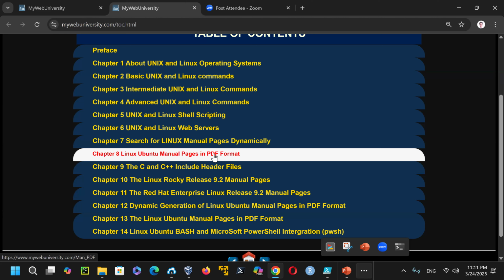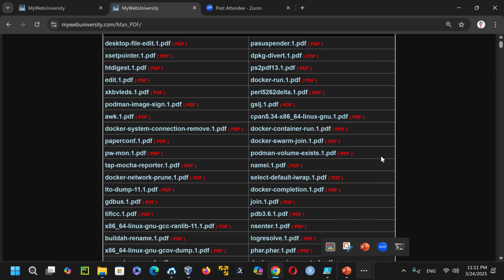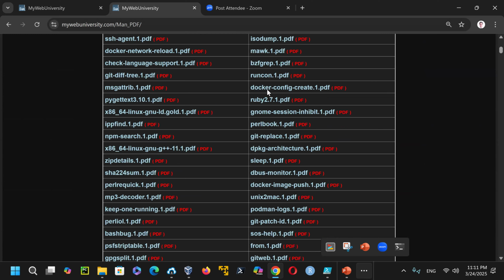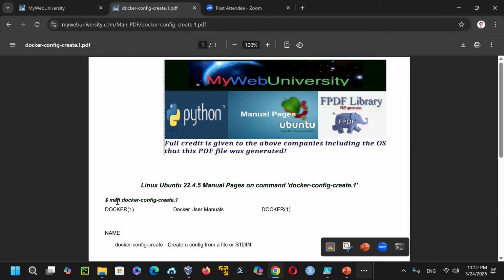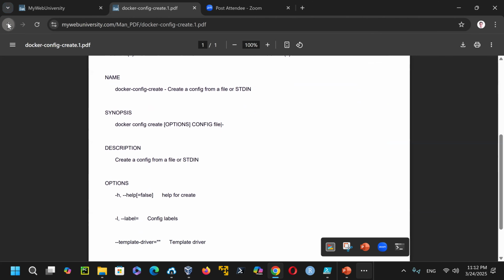In order for me to make this available to most of my students who couldn't afford the book, I wrote a Python program to generate these on the fly, as well as create static PDF files that you can just use. For example, if you click on the manual pages for PDF, you see there are about 6 or 7,000 PDF files. Any of them, you click on Docker, for example, I'll show you what the PDF file for Docker is. So it is just enormous.